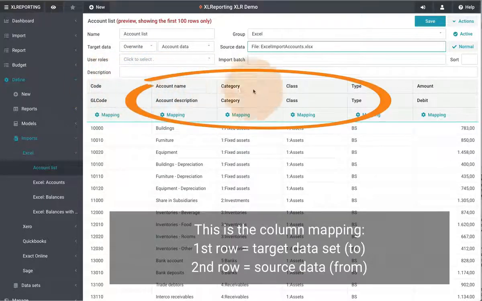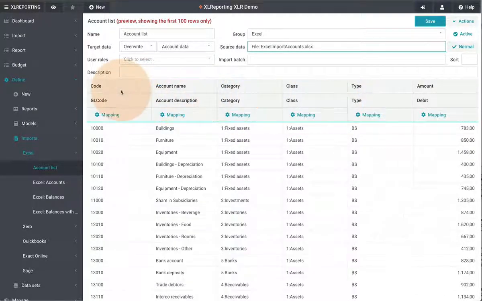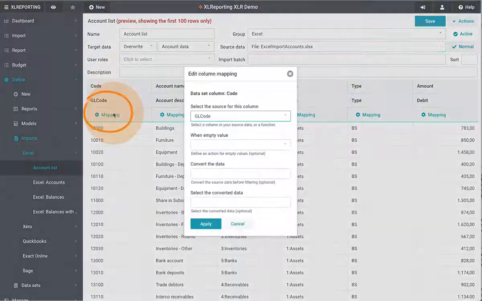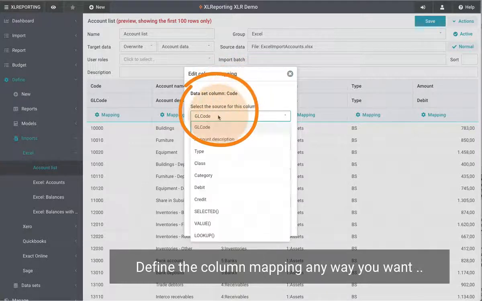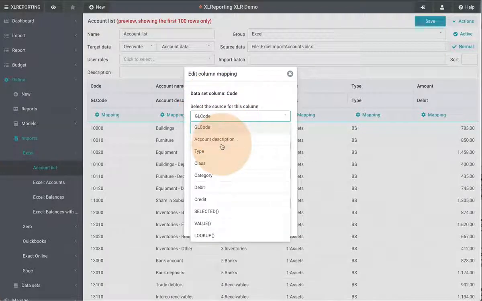Then you see the standard mapping. So the first row are the names of the columns in your dataset. The second row is the fields in your source file. So you can start to map those. So for example, the first column, if I click on mapping, you see that in the dataset column called code, we're going to move the contents of the field GL code in the file. You can choose all the fields that exist in your file.